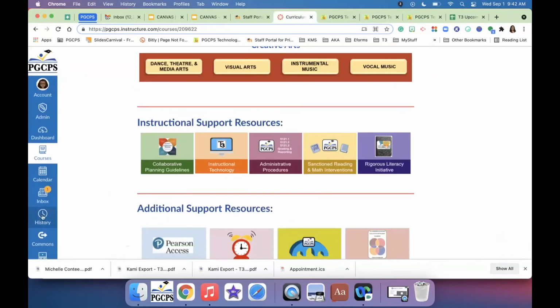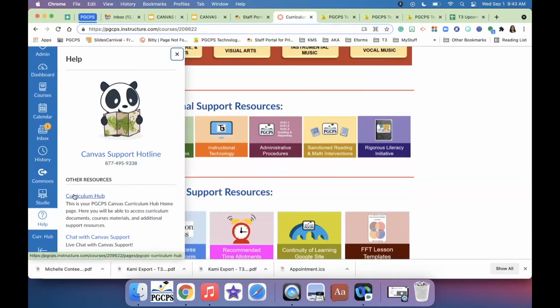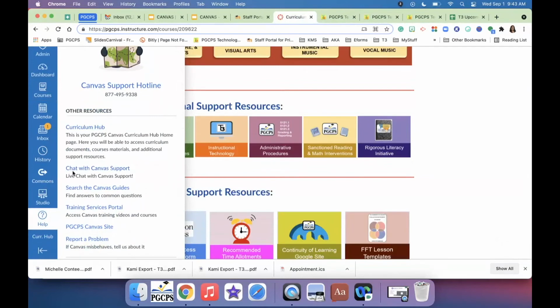And then let's go to the help. This is also important. Within the help, you can access your curriculum hub. In addition, we have 24/7 live chat with Canvas support. The district paid for that. So if you're working in your course and you run into a snag and you can't reach your T3 trainer, guess what? You can chat with someone from Canvas and they'll be able to help you work out whatever those kinks are. Okay, so I just wanted to make sure you saw that. There's also a training services portal so you can access additional resources on how to Canvas.